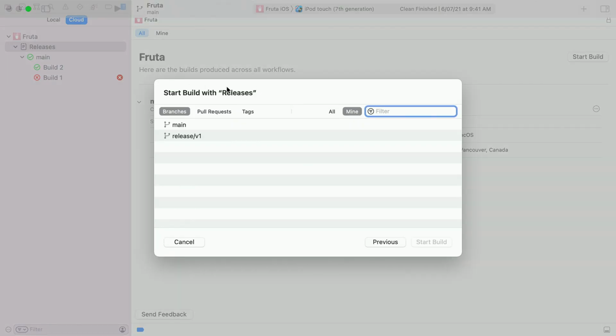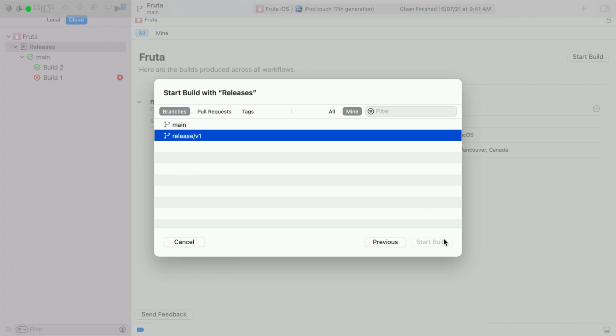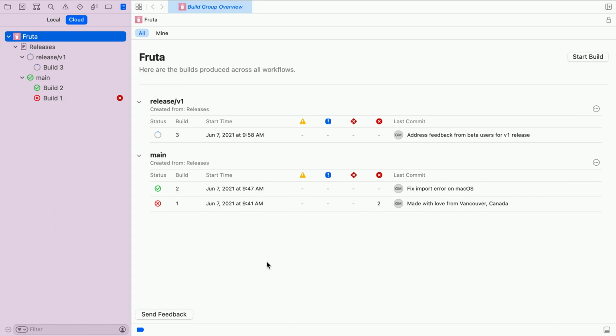Next, I'm prompted to choose which branch I want to run. Let's try it with Release V1, since we've just added that branch to the workflow. And from here, I click Start Build to kick it off. Great! It looks like our new build is running. Now, in the build group overview, there's a new section for our release v1 branch, and the new build I just started, build 3, appears here with a running status. After this completes, I'll have a good idea of how our release branch is doing. Then I can continue to add to the release workflow or create new ones to support how my team works.